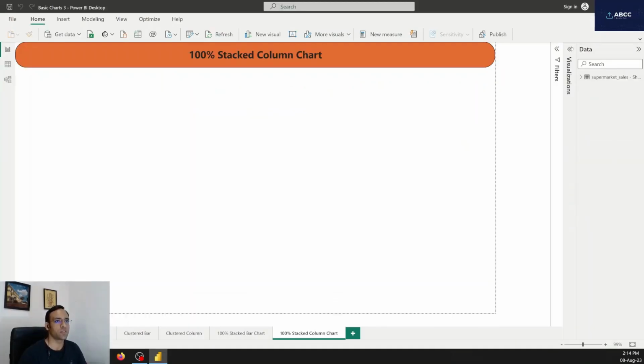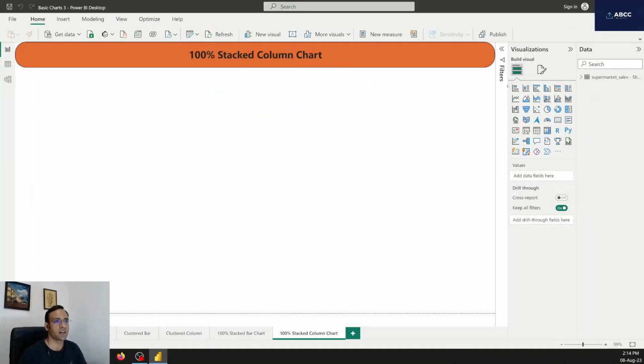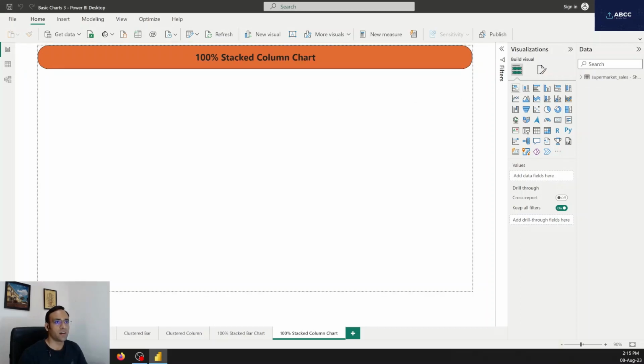Here are the visuals. Inside the visual list, there is a list of charts that we can create on the canvas. Yesterday we saw the stacked bar chart, and today we will see the stacked column chart. So I will just click anywhere in the blank area of the canvas and go to the visualization, and click on the 100% stacked column chart.